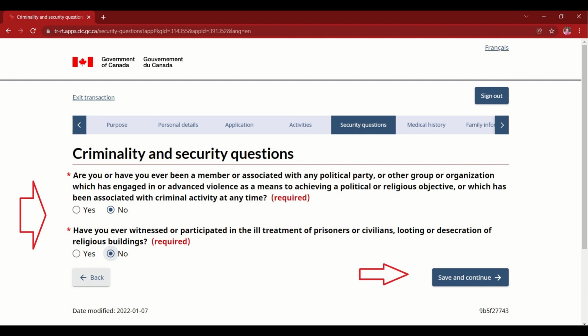It's again asking for the criminality and security questions. Are you or have you been a member of, or associated with, any political party? So choose the appropriate option. Understandably, if you are some prominent member, some prominent leader, or a person with really strong political intent, please click yes, otherwise click no. And if you have witnessed or participated in any ill treatment, please click yes, otherwise click no.